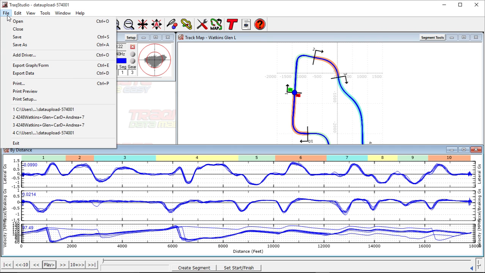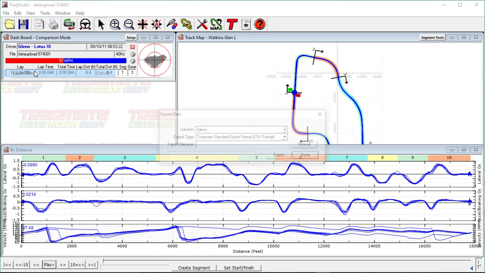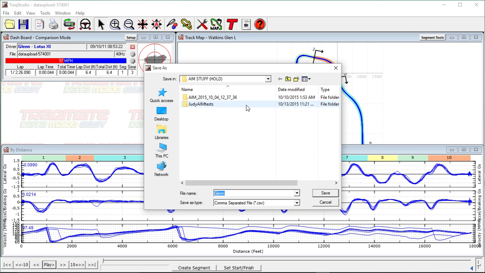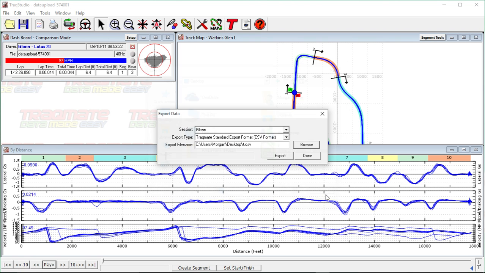So we just did those minor changes, and we're going to call this T. All right, comma separated file, and I want to do that on the desktop. Okay.